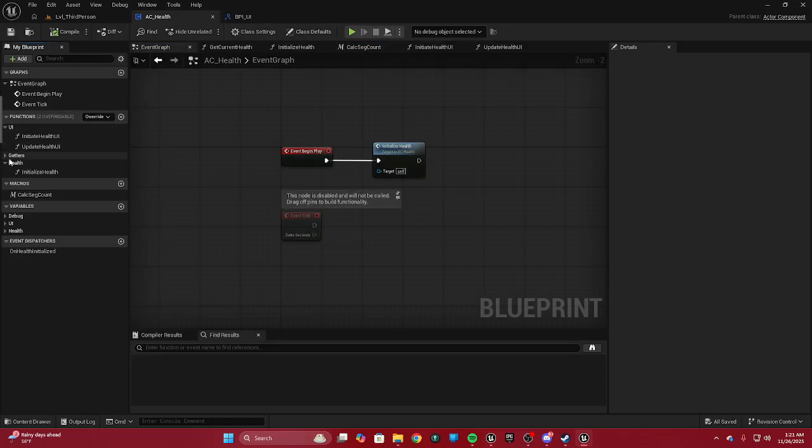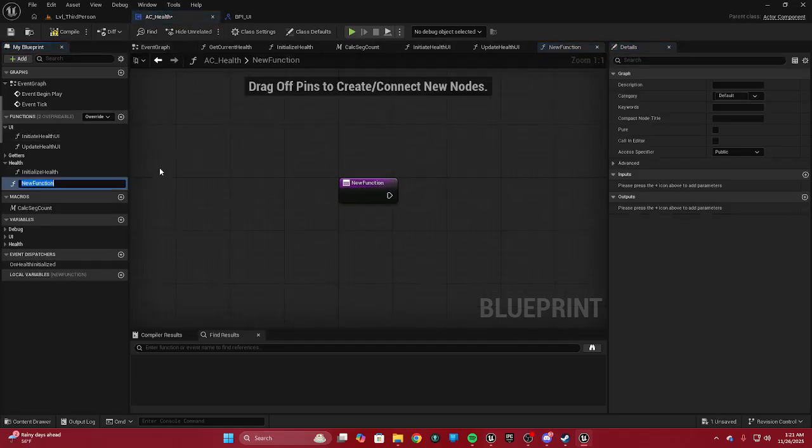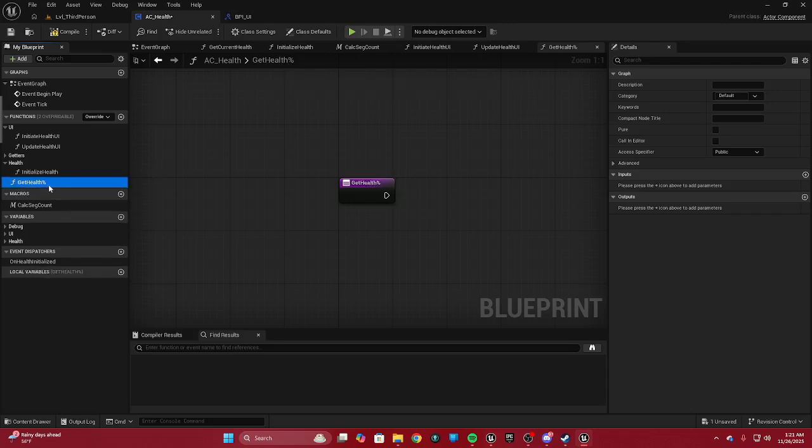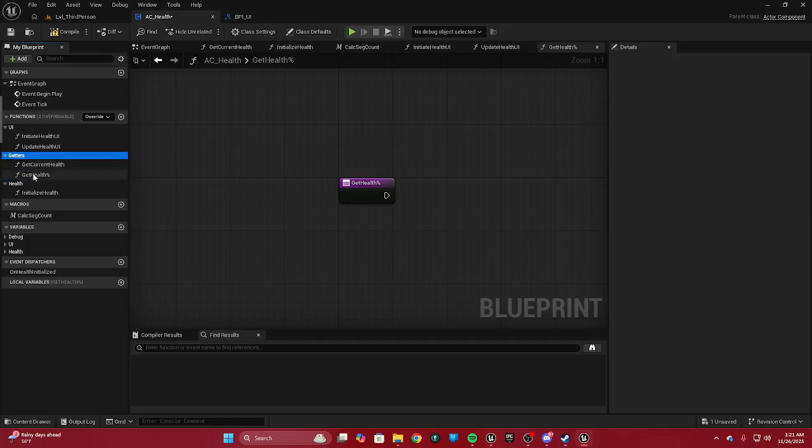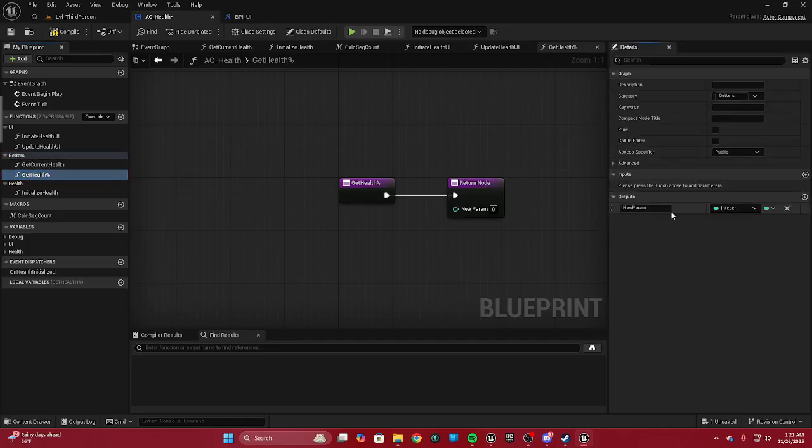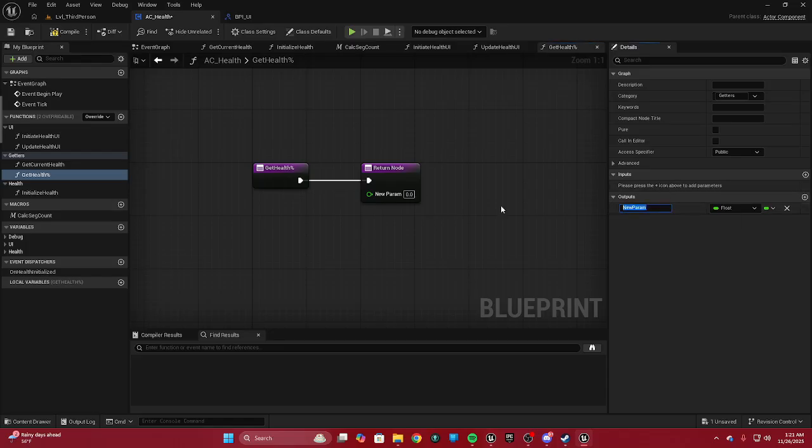I would also like to make another getter called get health percentage or get health percent. We're going to put this in the getters and I'm going to put an output. This output is going to be a float and it's going to be HP percent.